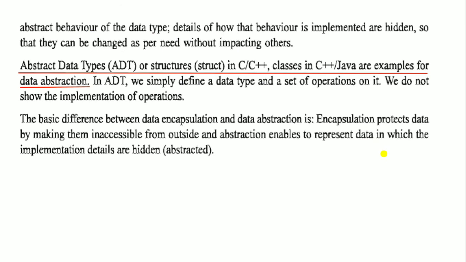And abstract data types, the full form is asked in many exams. Abstract data types, what is the full form of ADT? So you can note it down. Abstract data types, ADT, or structures and classes in C++ and Java are examples of data abstraction. So this full form is asked in many exams.